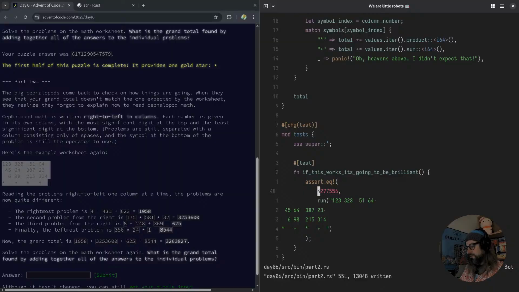And we have a different value to assert against. So let's pop that in there before we forget. So this is what we're looking for now.